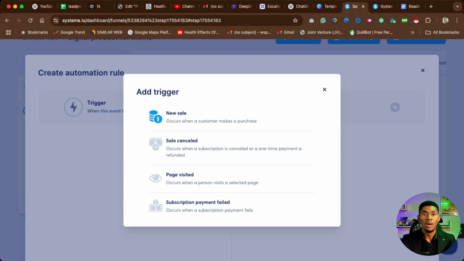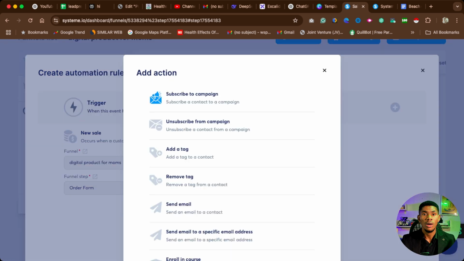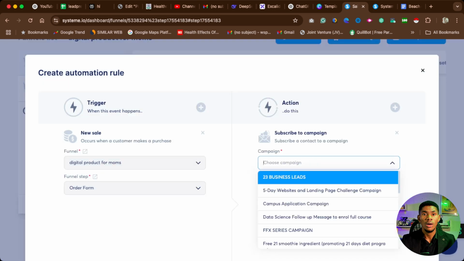So when somebody makes a payment via the order form, I want to take some action. The first thing I want is to subscribe them to a particular campaign. On this campaign, I'll be able to give them the product because I already have everybody in that campaign supposed to have the product automatically. So here I just click this particular campaign. Then this is the option I have to select my 5 days challenge. With this, you just automate this process.